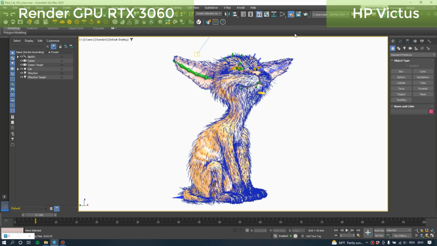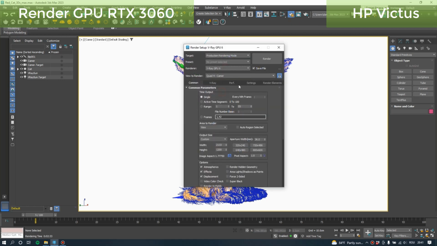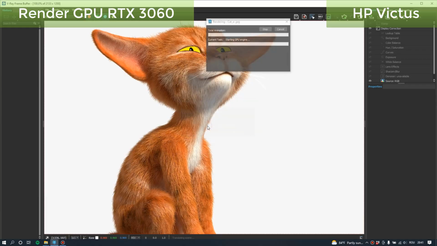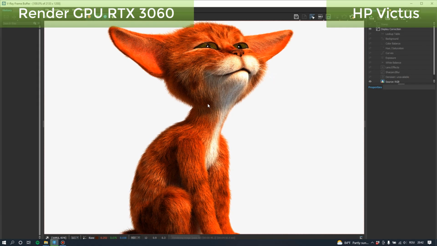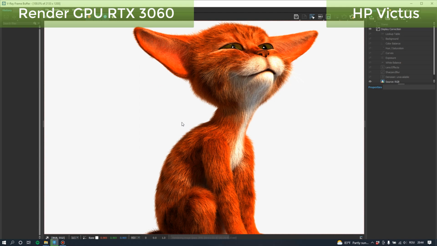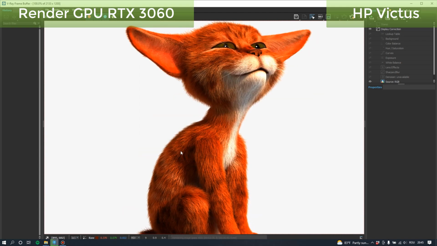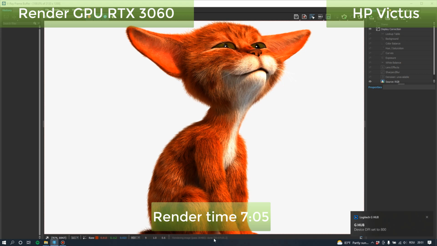Now I will render the same file, the same frame on the HP but with GPU. Let's select V-Ray GPU 6. These are the settings. Let's start. Okay, the render is done, these are the passes, and it took 7 minutes and 5 seconds.